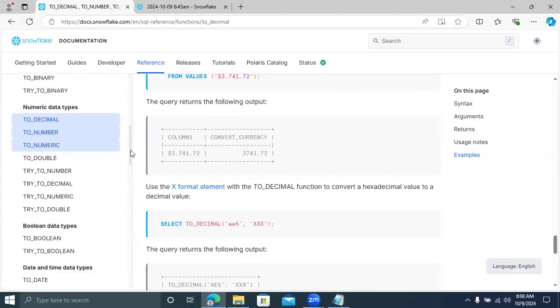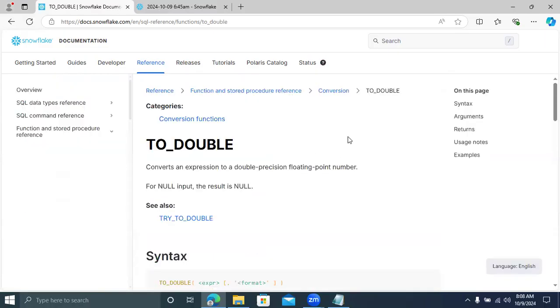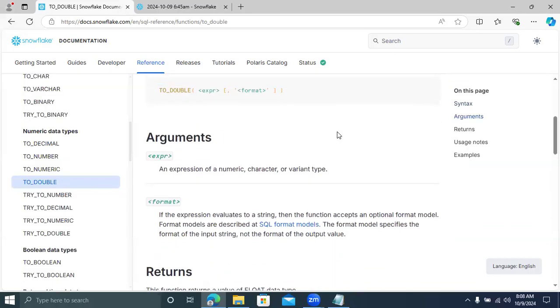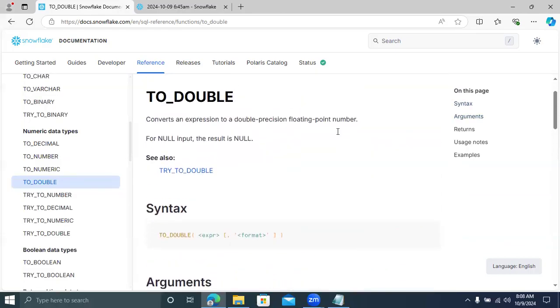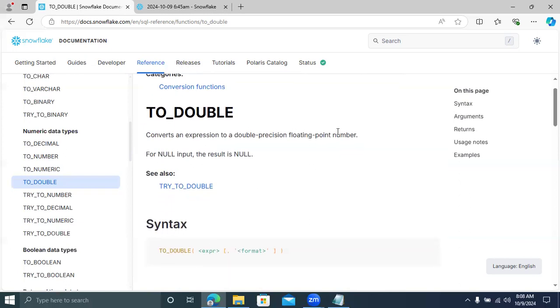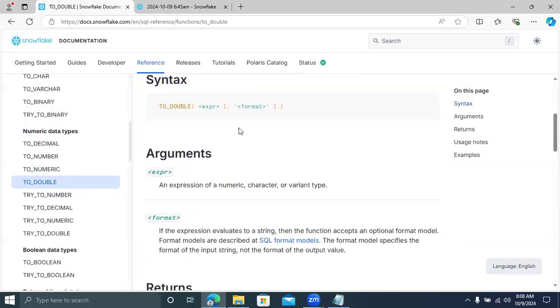If you're getting any exceptions or conversions, you can go for try number, decimal number, double. I want to discuss the double things, guys. Double means after the decimal, you'll get some digits, right? You can convert to double precision floating point number. If you want to convert any input to your precision of floating point numbers, you can go for to double. This is the expression, EXPR and format.